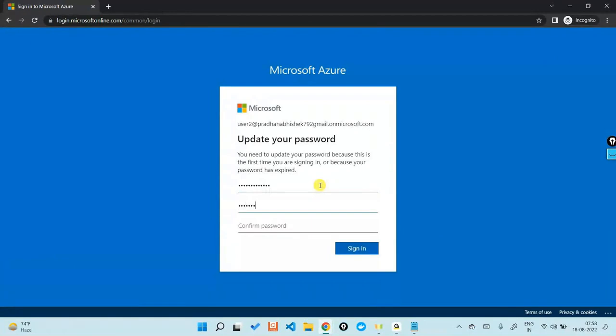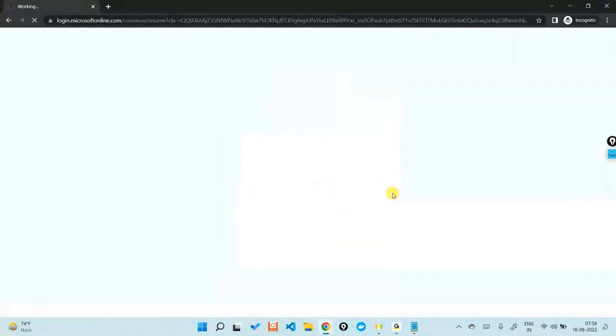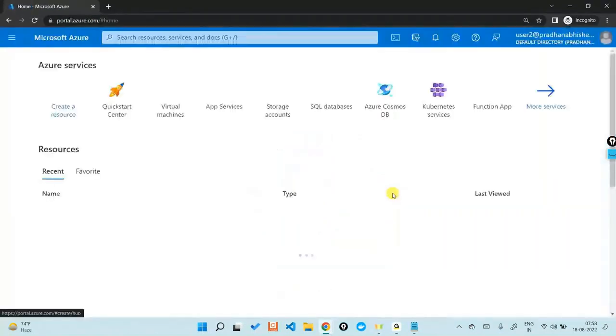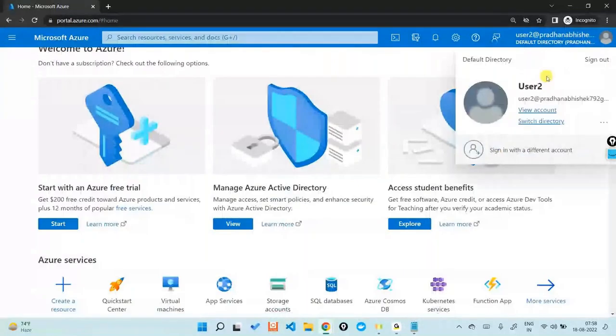Since the administrator has set this out, definitely the user should have a different access. What if the administrator and everyone has the same access? Then that doesn't really make a lot of sense, right? So users should have a different access. So I'll skip this right now. And once I skip this, I am now logged in as user 2, who doesn't have access to the subscriptions.